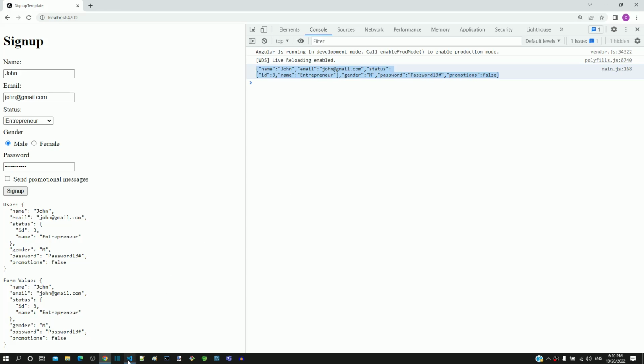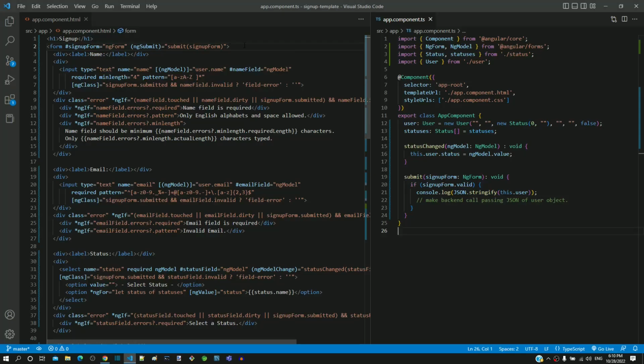Let me summarize the changes to be done. In app.component.html, include the signup form parameter in the submit function call. In app.component.ts, include the parameter with data type as ngForm and enclose the existing lines with a conditional statement that checks if the form is valid. After the changes, check if JSON string is displayed or not. Check for both the scenarios when the form is valid and when the form is not valid.